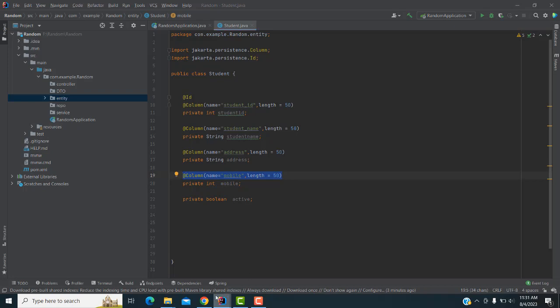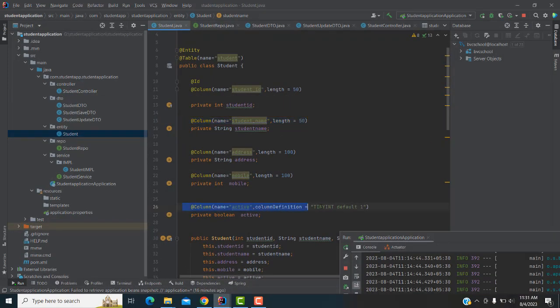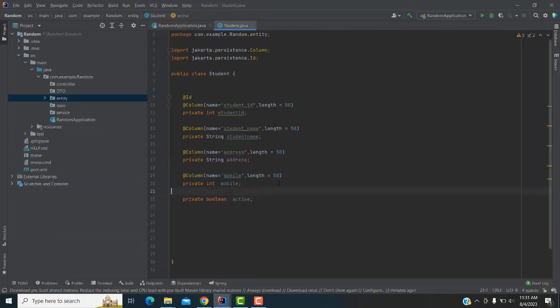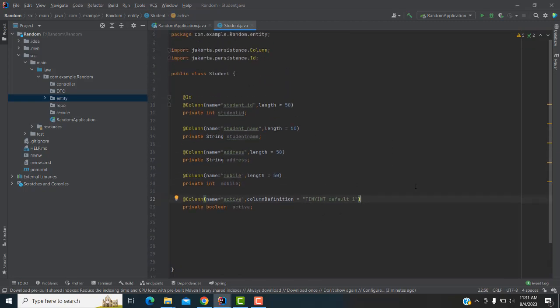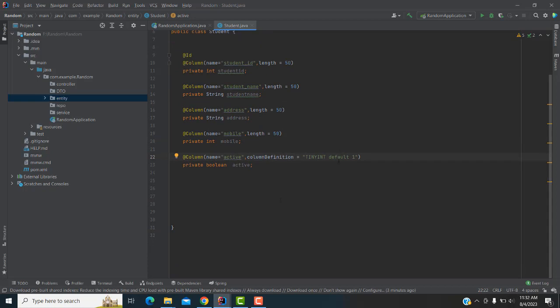After that what I'm going to do is get another one, active, and this one is tinyint. You have to create this one with the column definition default one, right? These are the columns you have to create in the entity type. Student has an id, student name, address, mobile and active state. These are the properties there.